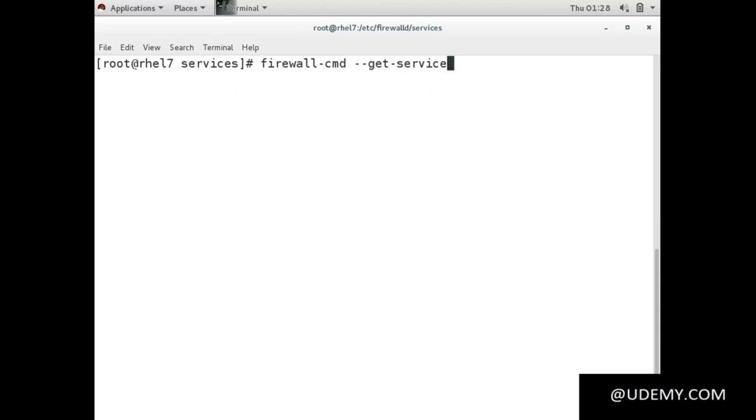Let's get back to the zones. We want to check which actually is the default zone. So that would be firewall-cmd --get-default-zone. Now let's understand what are services. Basically, a service is a name that is associated to a protocol and a port.